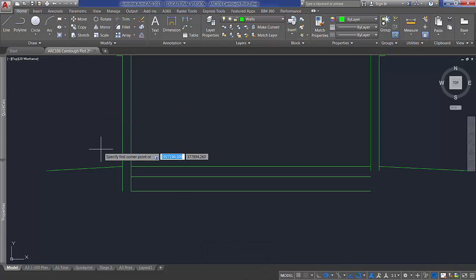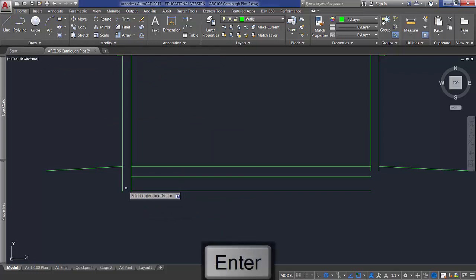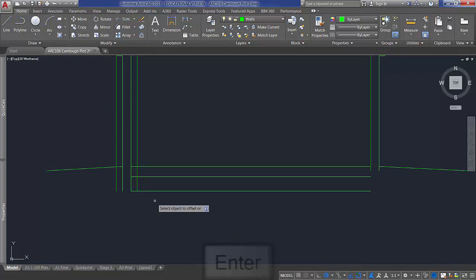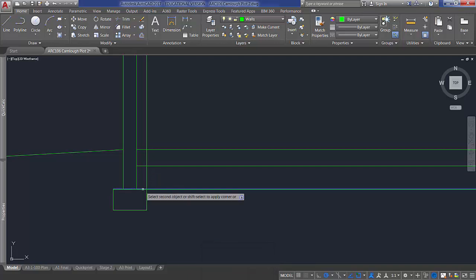And what we'll do is offset maybe by 225 either side of the wall, and we'll make the foundations maybe 450 deep, and then we can use the fillet tool just to indicate that. At this stage it is just indicative for the foundations.